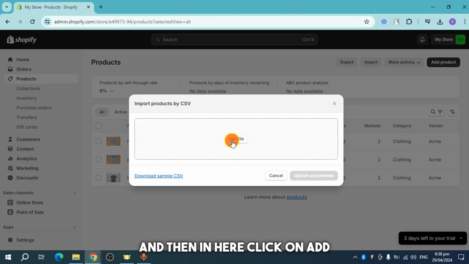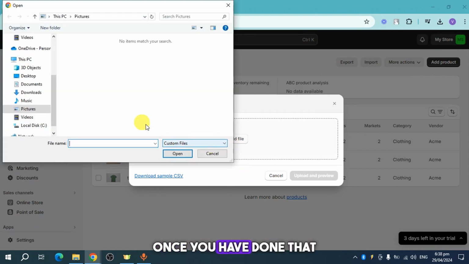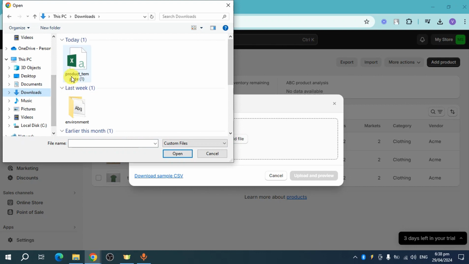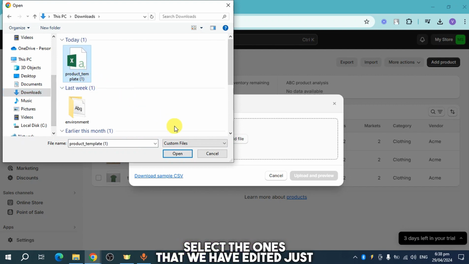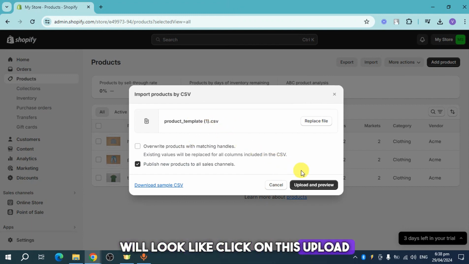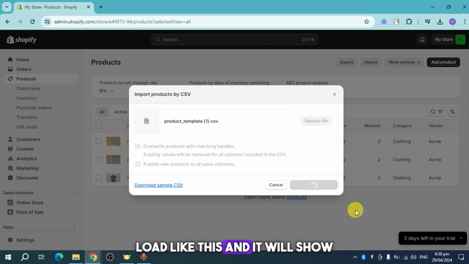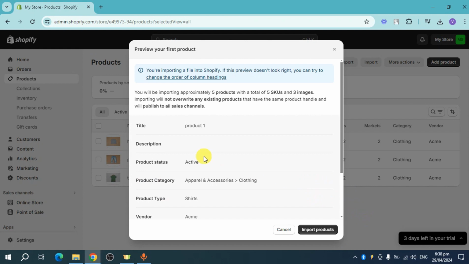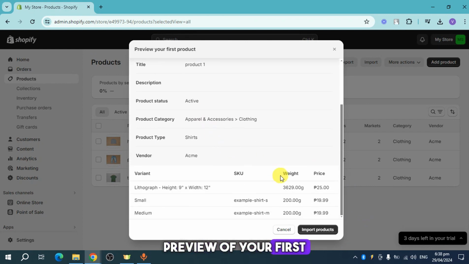And then in here, click on add file. Once you have done that, head over to your downloads, select the one that we edited just earlier, and click on open. Now this is what it will look like. Click on this upload and preview. Now this will load like this, and it will show you the preview of your first product.